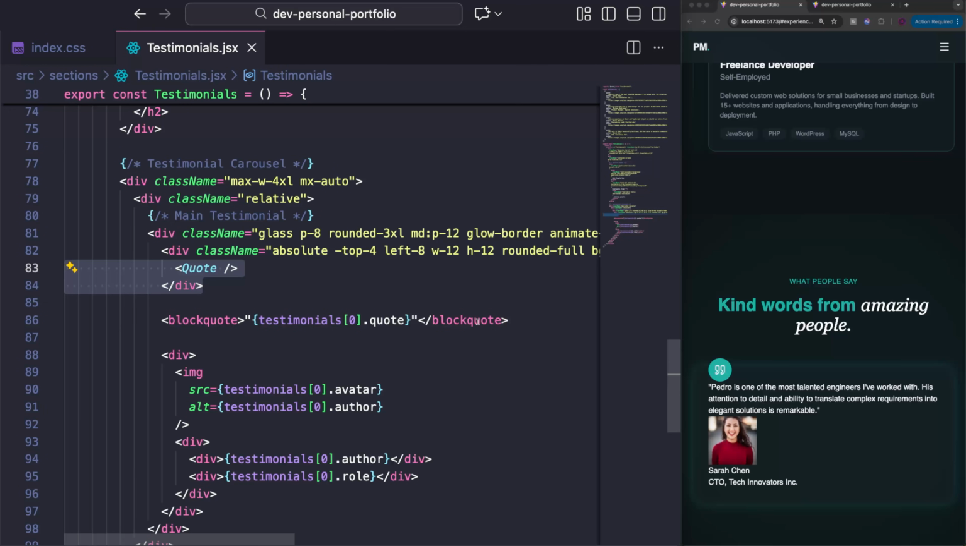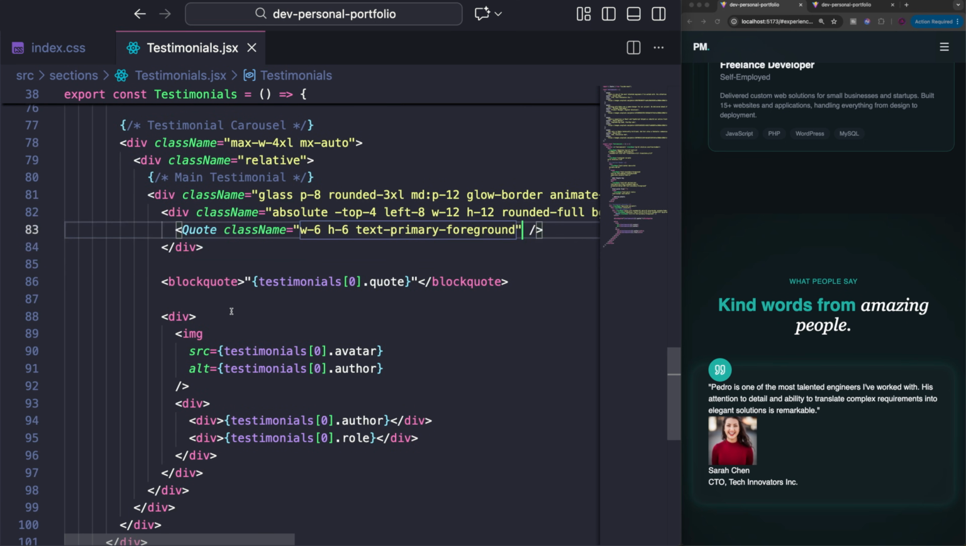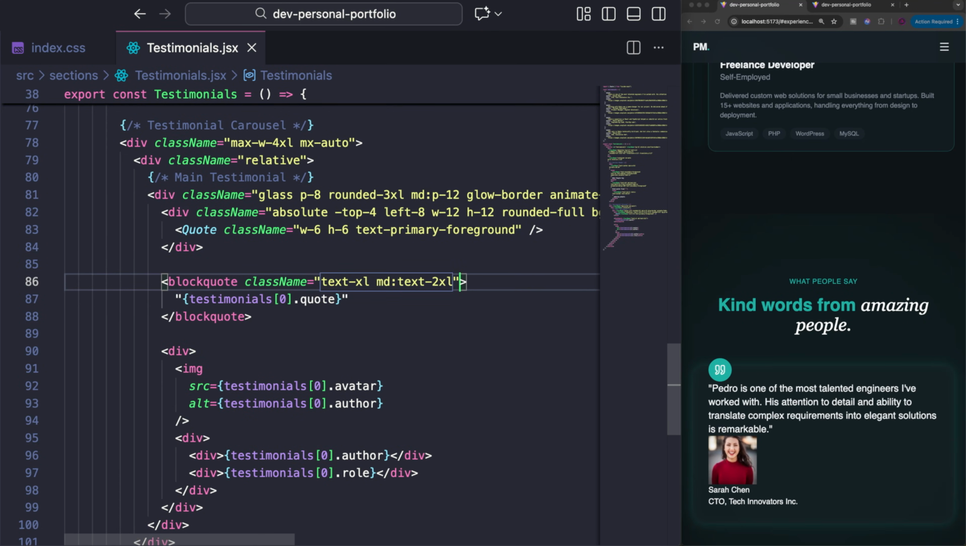Then we can come down here for the actual quote. I'll change the color because white is too strong. And then I'm going to put the width to be 6, the height to be 6, so it's a bit smaller. And then I'm also going to make it such that the color text primary foreground. Perfect. Now we come down here to the block quote, and I'm gonna add a text XL and make that be 2XL on larger screens.